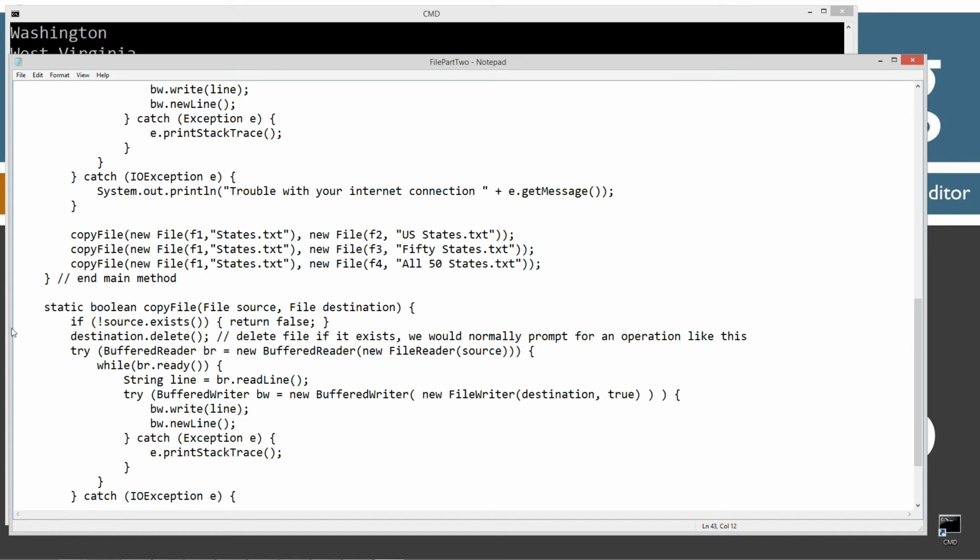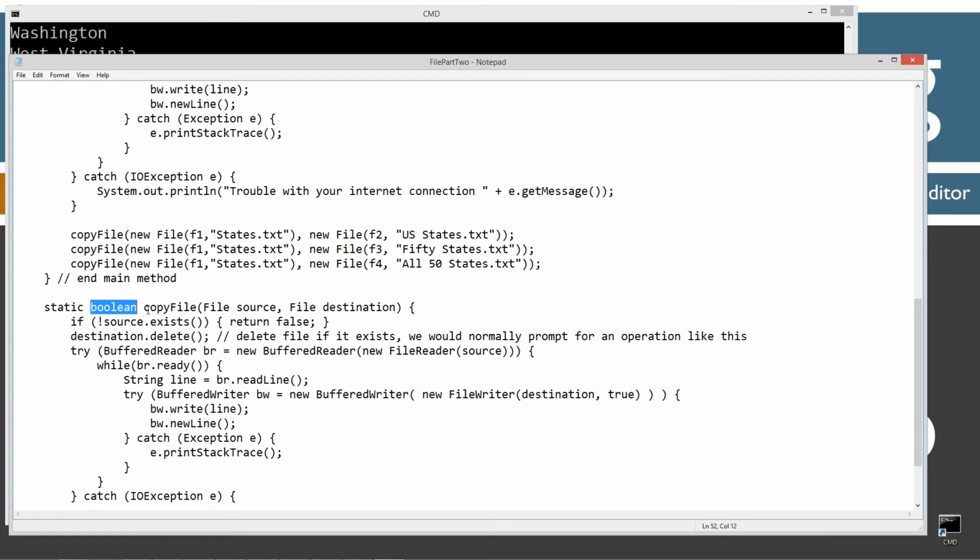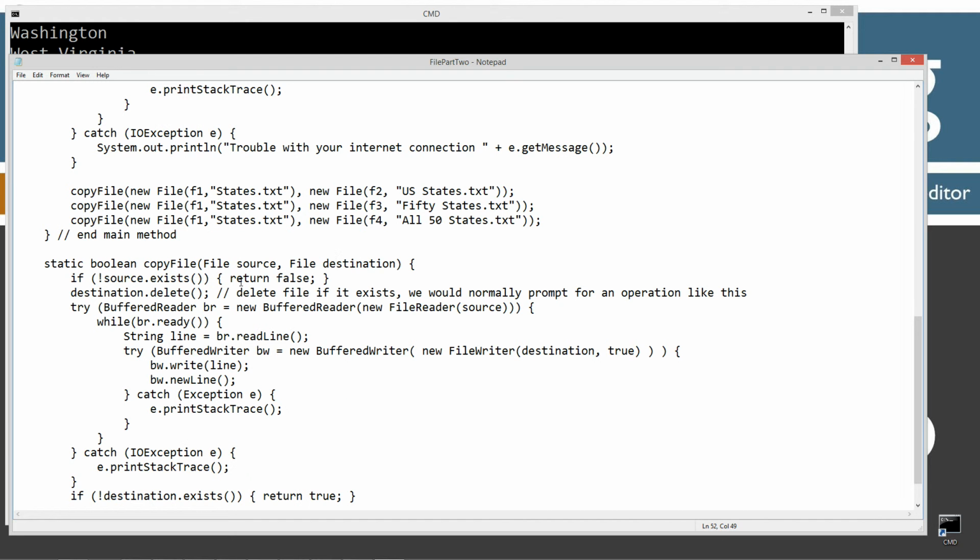But I just wrote it to be fairly simple and static, so we can directly call it from our static main method, of course. It returns a Boolean type, and the signature takes two parameters. Both of them are File objects, instances, the source and the destination. So the first thing I'm checking for: if the source doesn't exist, we're just going to return false.